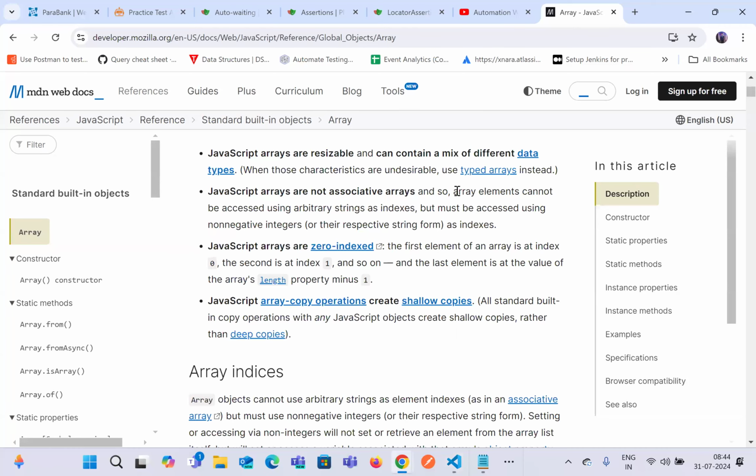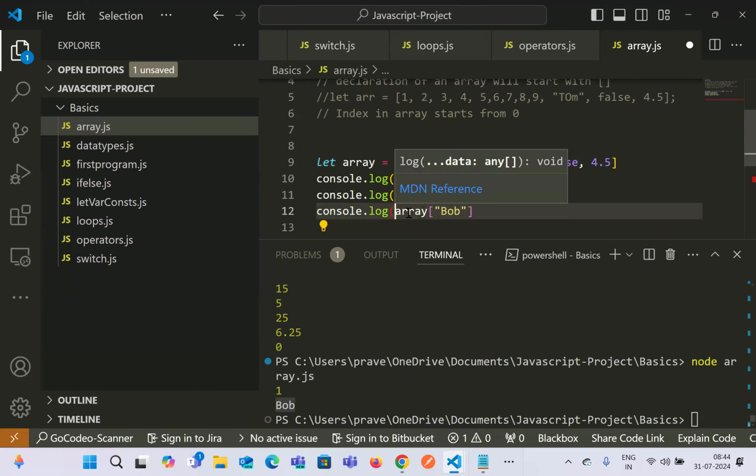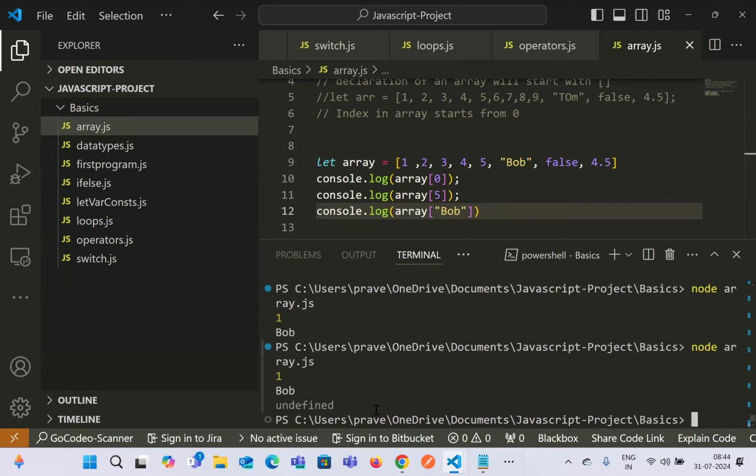Okay, so it says that an array element cannot be accessed using arbitrary strings as indexes. So if you try to give a string as an index, this will give you an error. If you just try to print like this, saying okay, I have a value which is Bob, so I just want to print it directly using a string index, the index will always be an integer value. It will not even be a fractional value. So you can see it is saying undefined. It says that there is no index called Bob.